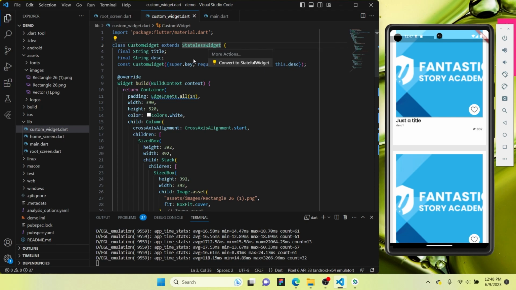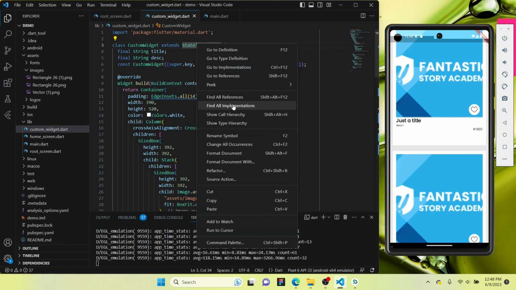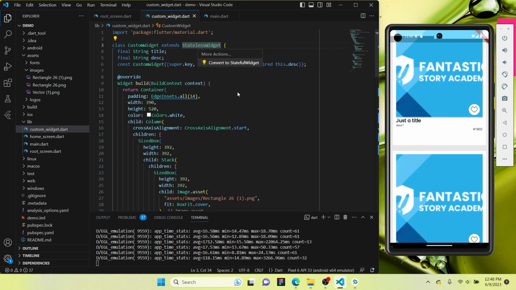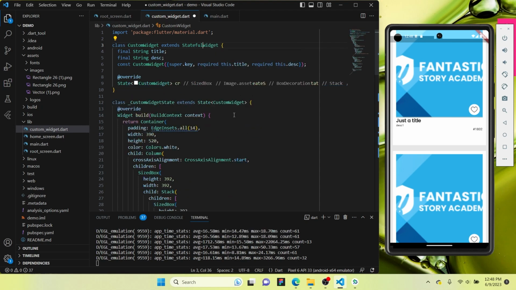Come here, and you can just do control, refactor if I'm not wrong. Okay, convert this to stateful widget. So the Flutter extension helps you do this as well. So now this has become a stateful widget.